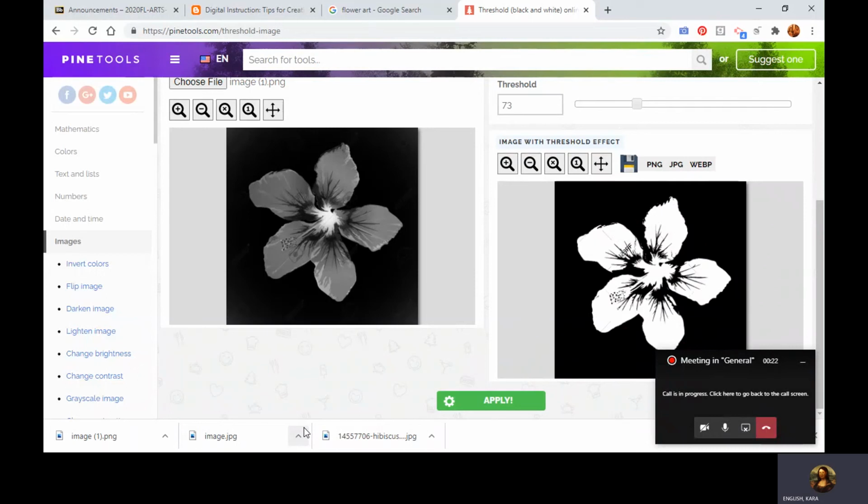We were looking at this little tool that I found online, and I'll make sure I include the link with this, pinetools.com, that does an awful lot of different things to a photograph that you might want to use as a tool to make an image from a photograph so that you could cut it out and use it as a template.